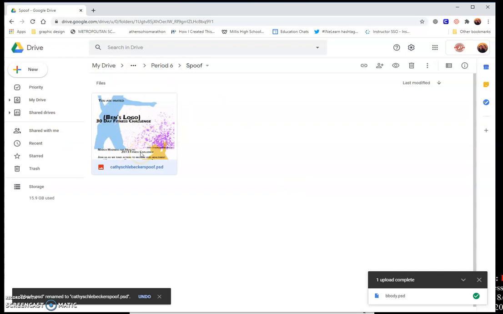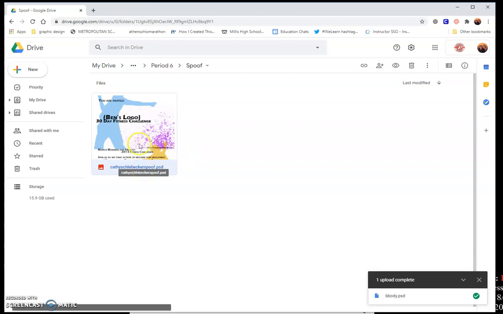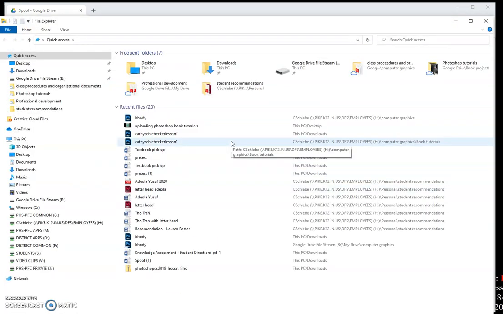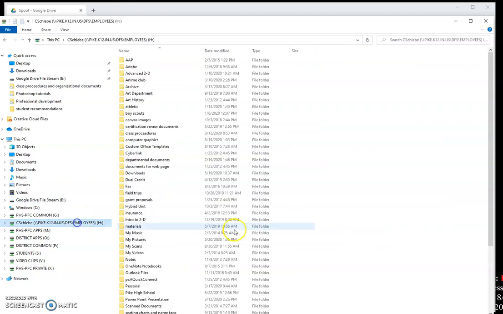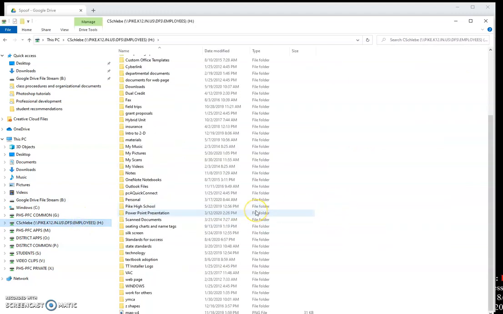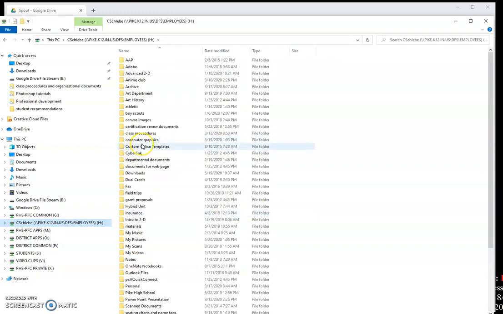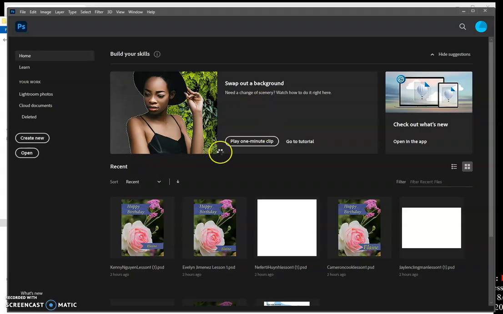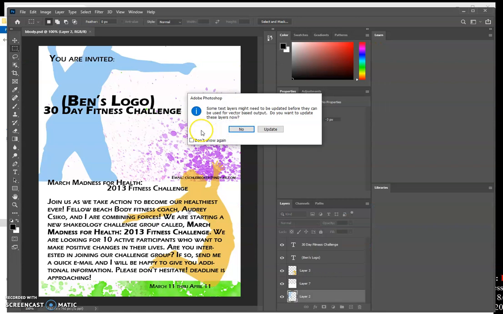It's already on there. The one other thing that I have you guys do is I'd like to have you save your work as JPEGs and put it on here. So we're going to do that real quickly. I'm going to go back to my file folders and reopen that assignment. Let's see, I think that was under my H drive, under computer graphics. There it is. I have Photoshop already open, so now the file is open.